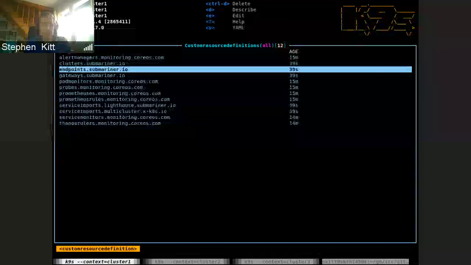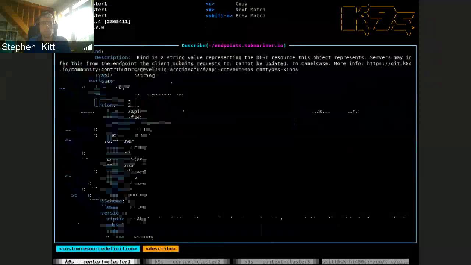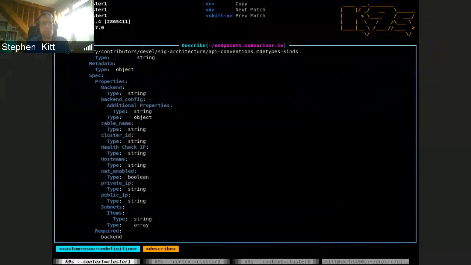Then there's the endpoints CRD. This is used to store information about the hosts that we can actually use to connect to each different cluster. So for example, on cluster 2, we'll have a gateway node, and this will appear in the endpoints here, and that way cluster 3 will know how to connect to cluster 2.